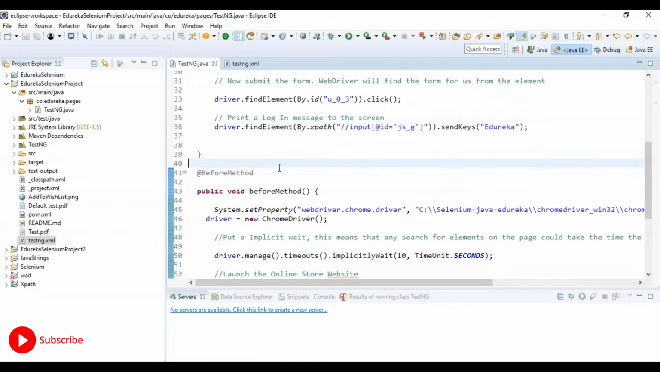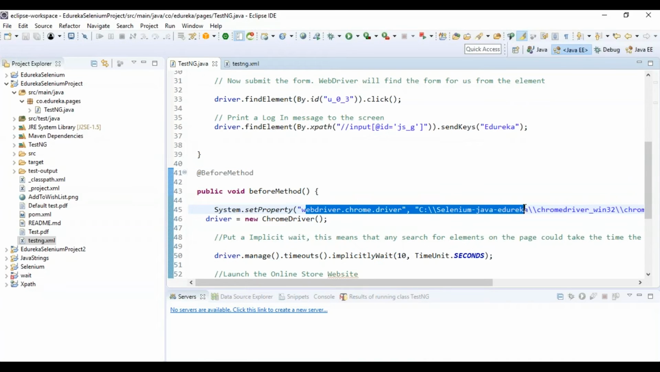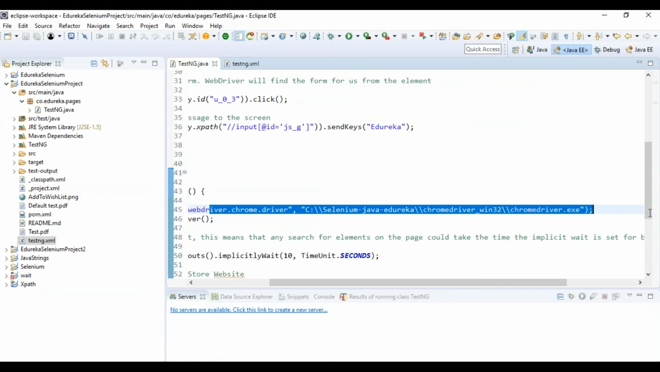And now comes the before method. So inside the before method, what I have done, I'm using System.setProperty to set my driver configuration. Why? Because I need a Chrome driver to launch the Google Chrome browser and navigate through a particular website. So how can we do that with the help of a driver? As I'm using Google Chrome, I'm using a ChromeDriver and I'm creating the object of that. And this is the path where I have saved my Chrome driver.